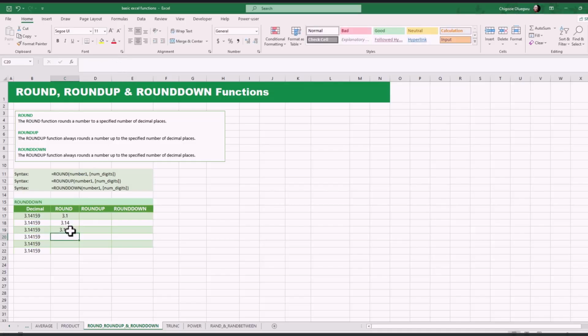This is 3 decimal places. Let's make this one 4 decimal places. Select this cell, go to the formula bar and type equals round, select the decimal number, separate it with a comma, type 4, close it and press enter. This is 4 decimal places. Type equals round, then select the cell, separate it with a comma. If I want the nearest whole number, I type 0, press enter. You can see the nearest whole number is 3.